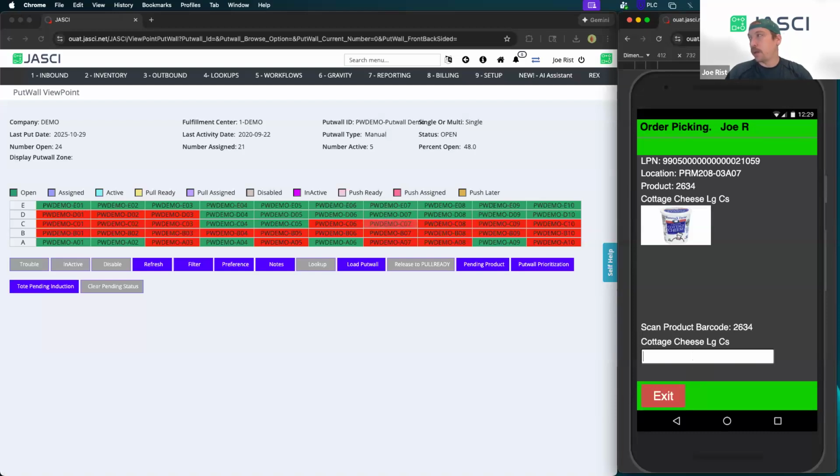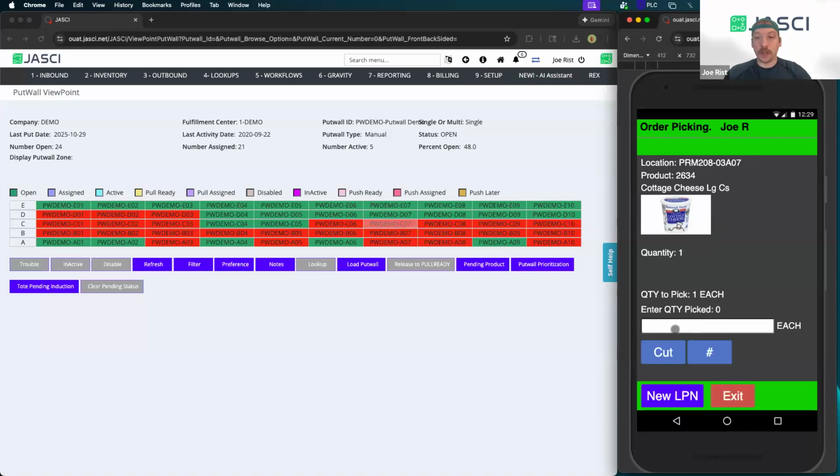It's going to ask us to pick the large case of cottage cheese. So we'll scan that product. This is a lot controlled product, so we're going to confirm the lot and expiry. Thankfully, you don't want to send expired cottage cheese. So we'll say that this is going to expire in June. And then it's going to ask you how many you're picking.